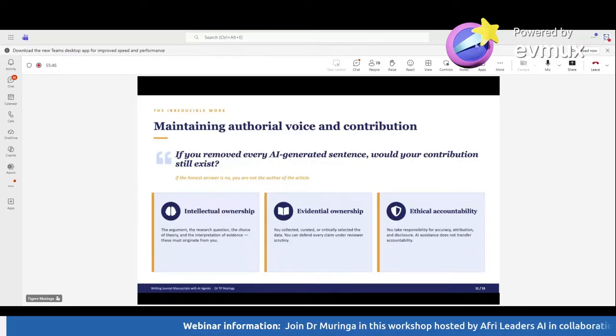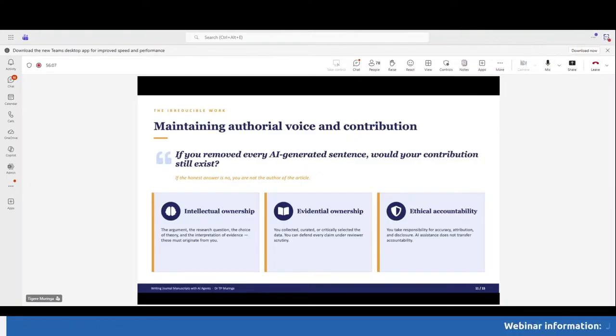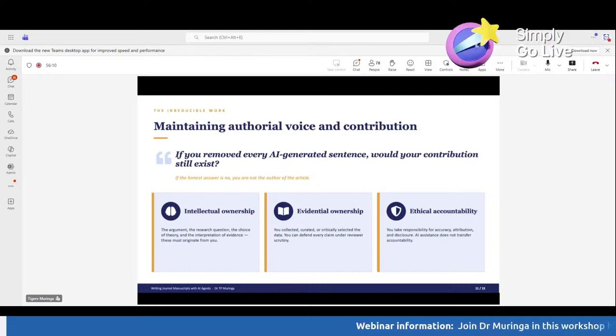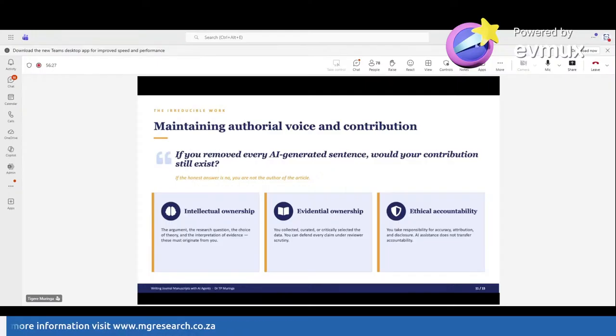Now we need to maintain authorial voice and contribution. This is very important. More often than not, when I'm training, I get asked this question: if you remove everything that AI has generated for you, every sentence in your manuscript, would your contribution still exist? This is a key question we need to ask ourselves as researchers. If the honest answer is no, then you are not the author of the article.